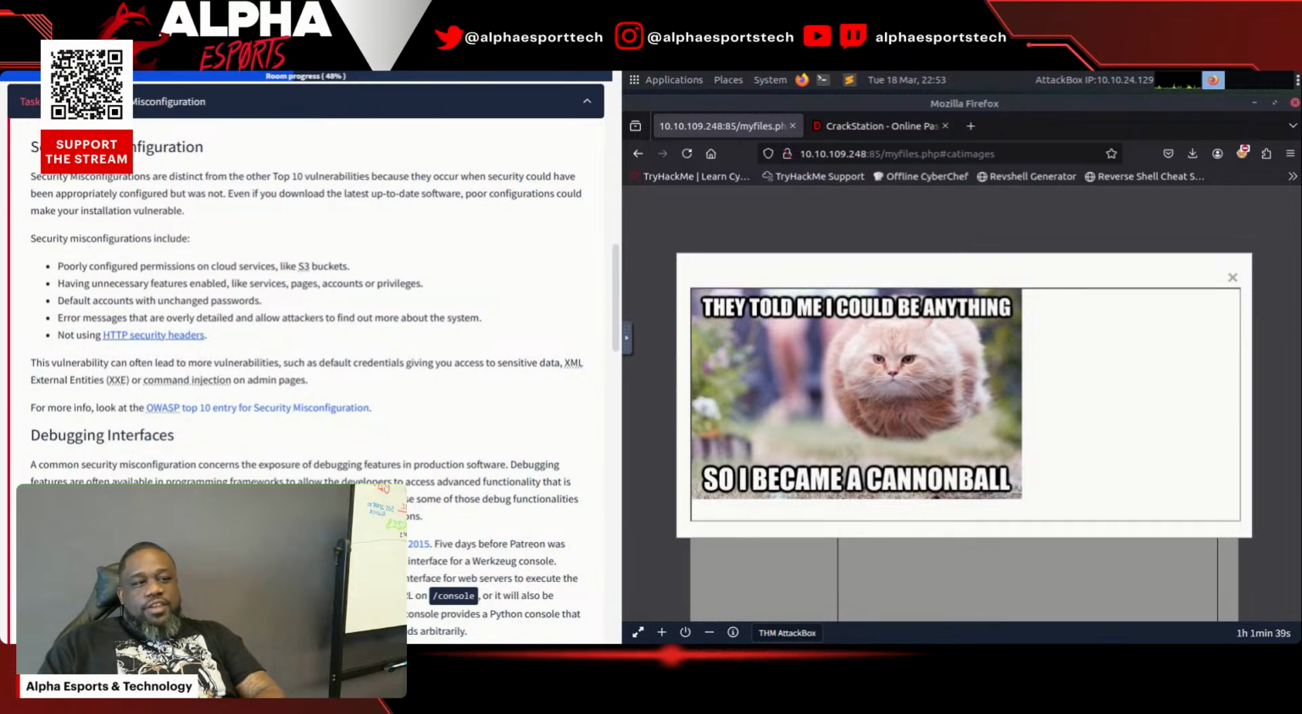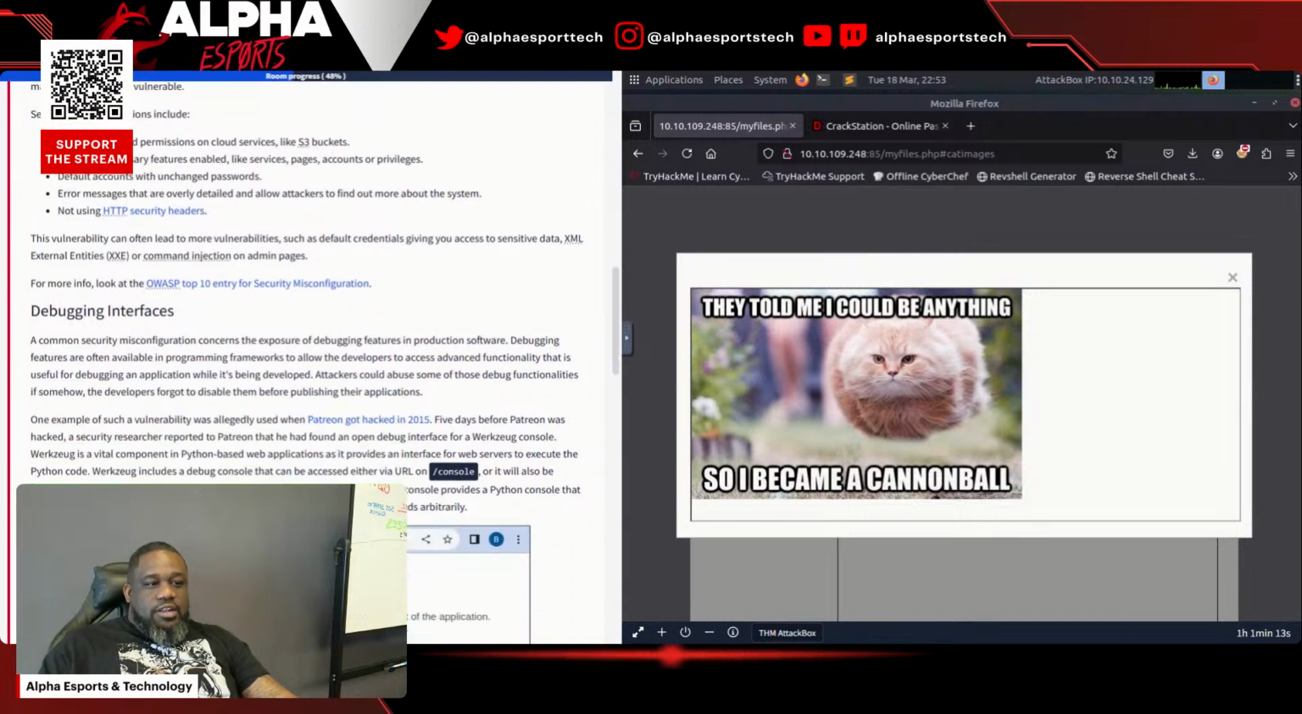But security misconfigurations can include poorly configured permissions on cloud services like S3 buckets. So again, that's also broken access control, right? Having unnecessary features enabled like services, pages, accounts, or privileges. Default accounts with unchanged passwords. Error messages that are overly detailed and allow attackers to find out more about the system. So that's also known as verbose error messaging, right? Not using HTTP security headers.